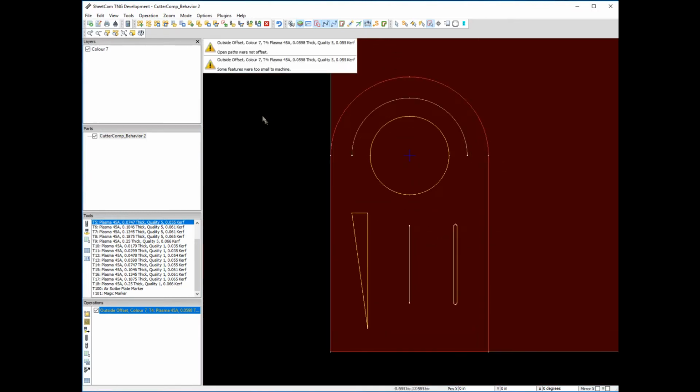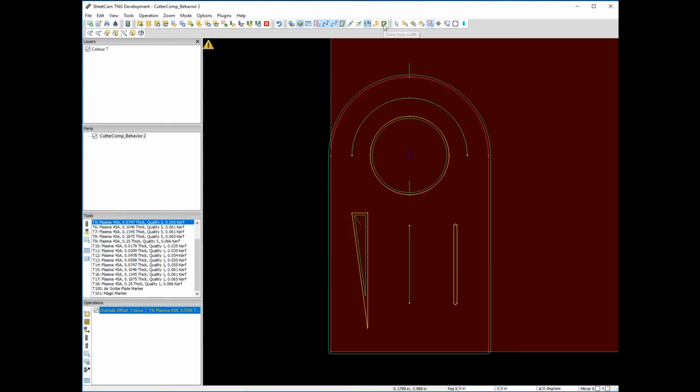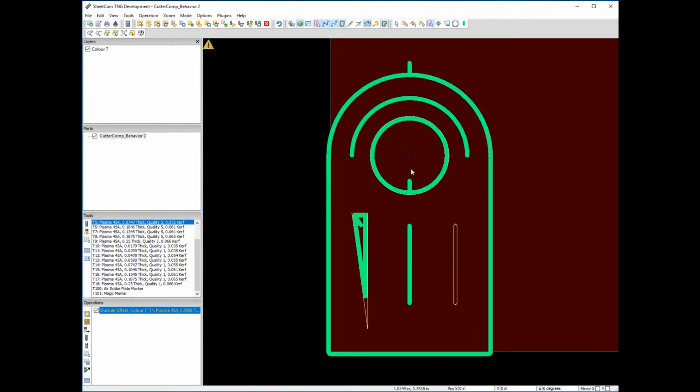Now, we still have our warnings because we haven't fixed the open contour or the other slot. Let's go back up and bring up the toolpath. Now you see it's cutting correctly, right? It's cutting the inside hole, the outside, but it's cutting these as slots.